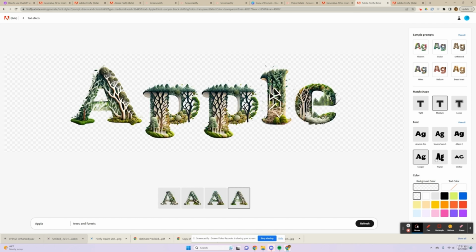These are all great examples of what we can do with this, and there's going to be more in the worksheet attached to this lecture. So this covers the text to image for text effects on Adobe Firefly.